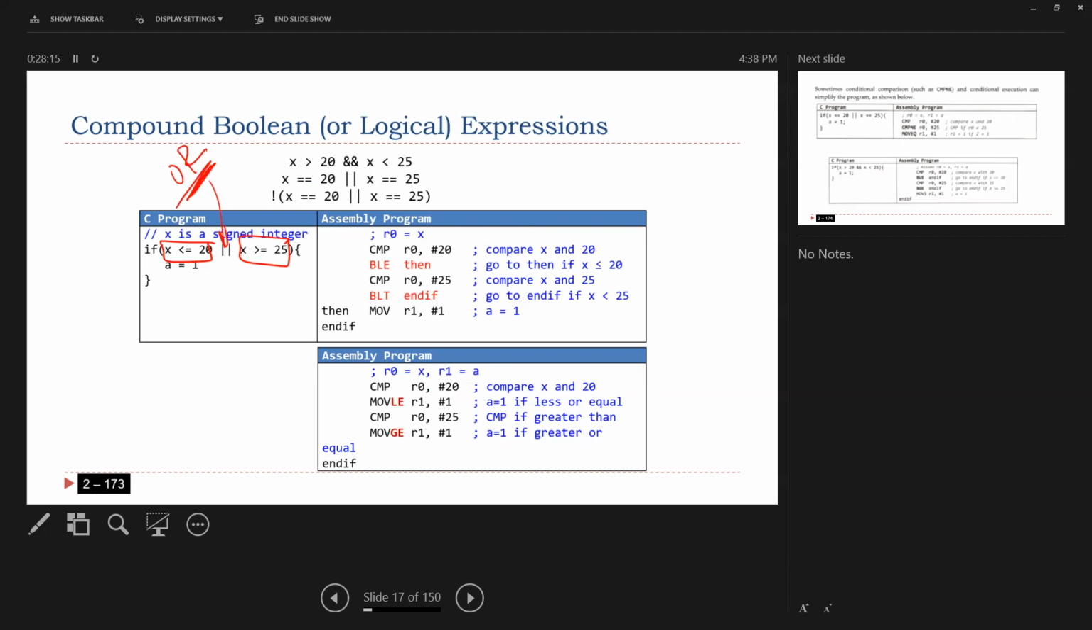Okay? They told you in C language, I'm going to execute the body of if if at least one condition is true. If at least one condition is true, because this is relation or. So if at least one condition is true, I'm going to execute the body of if. Is that okay, guys? So let's do it in assembly.